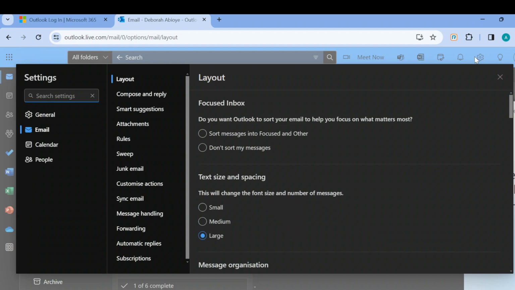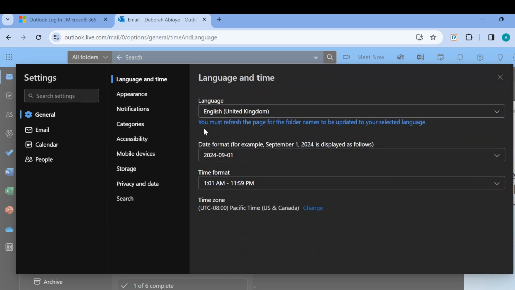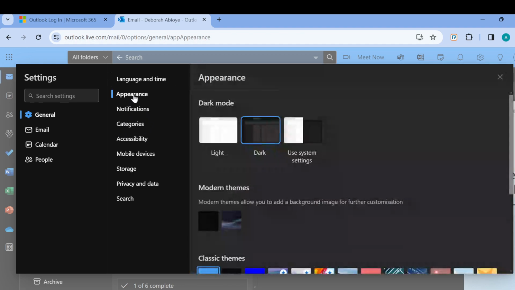And then once you click the settings icon, this box will be displayed. In this box, you'll see some options by the left side, which include general, email, calendar, people. Just click on general. And then once you click on general, towards the right side, you'll see a menu displaying options like language and time, appearance, notifications, etc. Make sure you click on appearance.